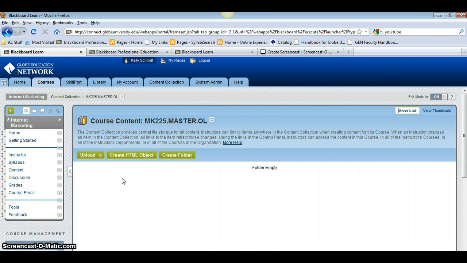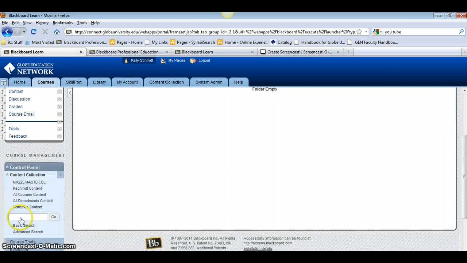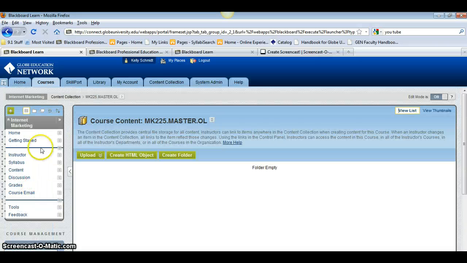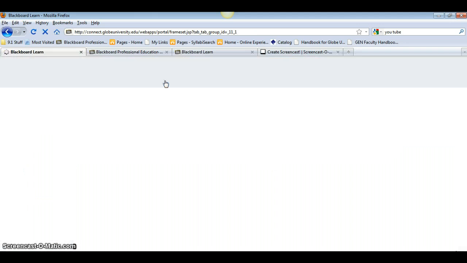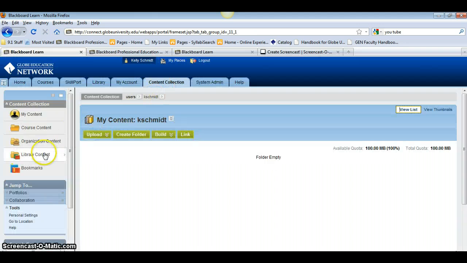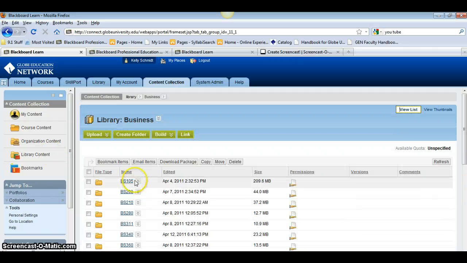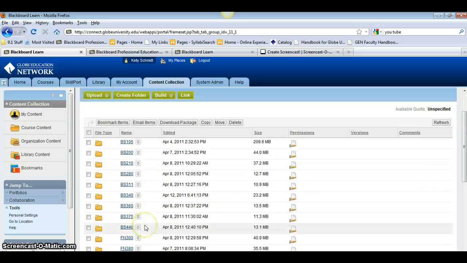But when you work on your next course, don't even pay attention to this content collection area. And I'm going to send something out to developers because I realize it's extremely confusing. So kind of forget that that's right there. We want everything saved by going to this area of Blackboard. So you'll click here on the content collection, and then you'll navigate to the library, and you'll navigate to business. And then in here, you'll find the folder for the course you're working on.